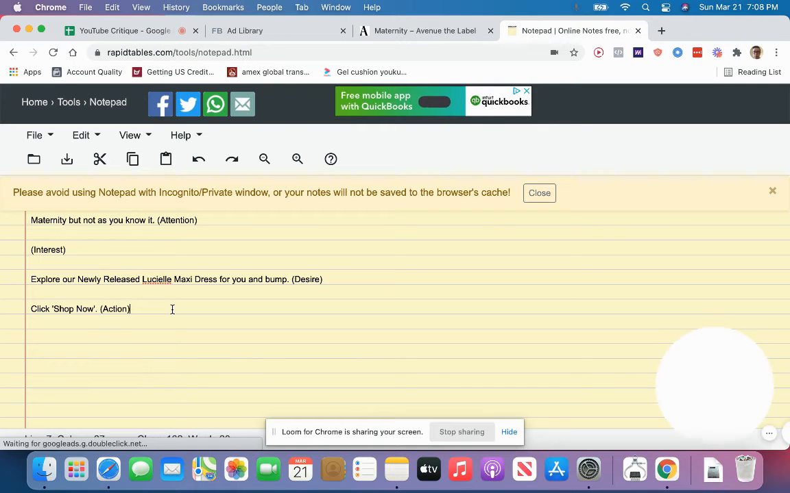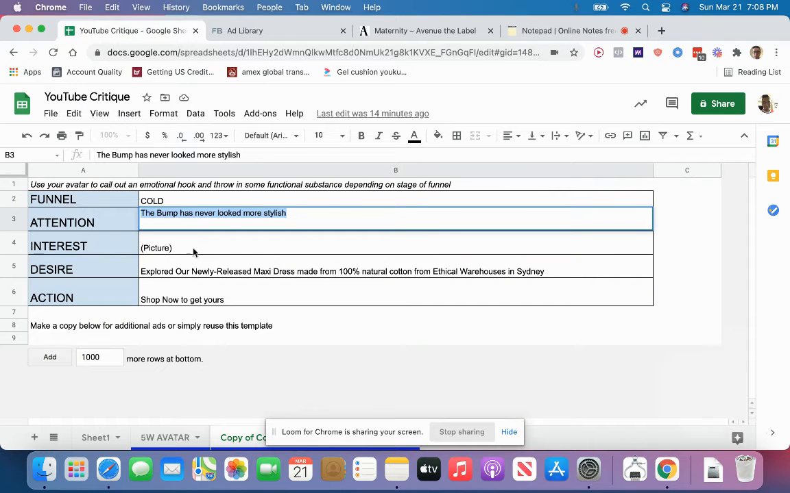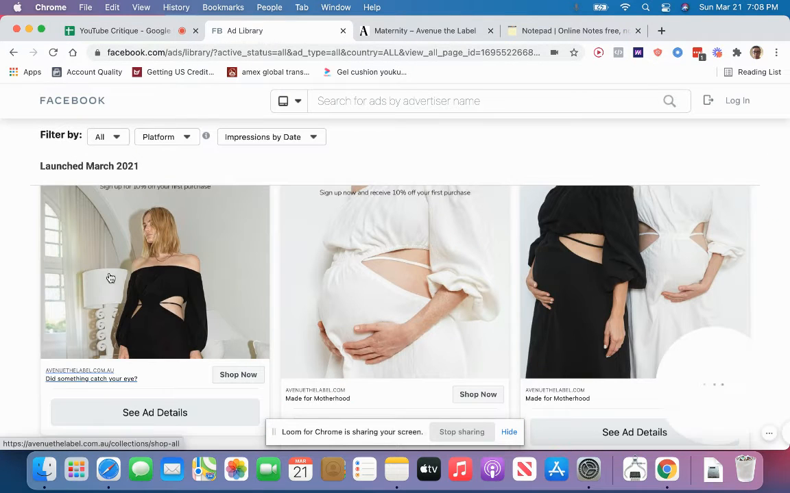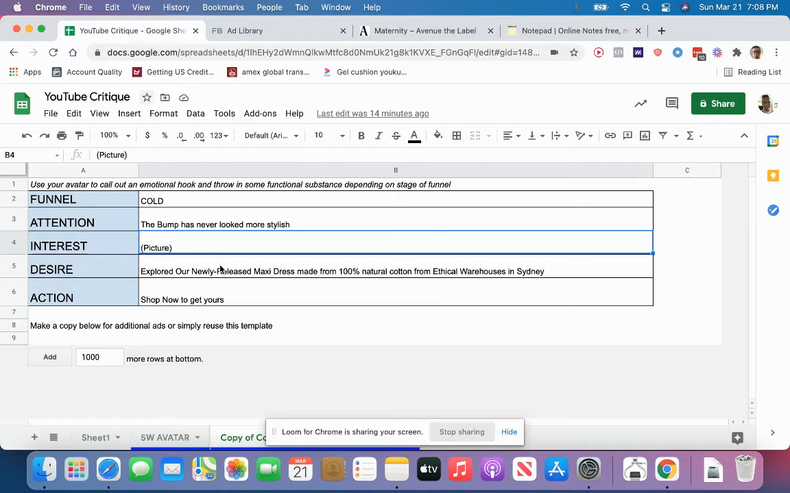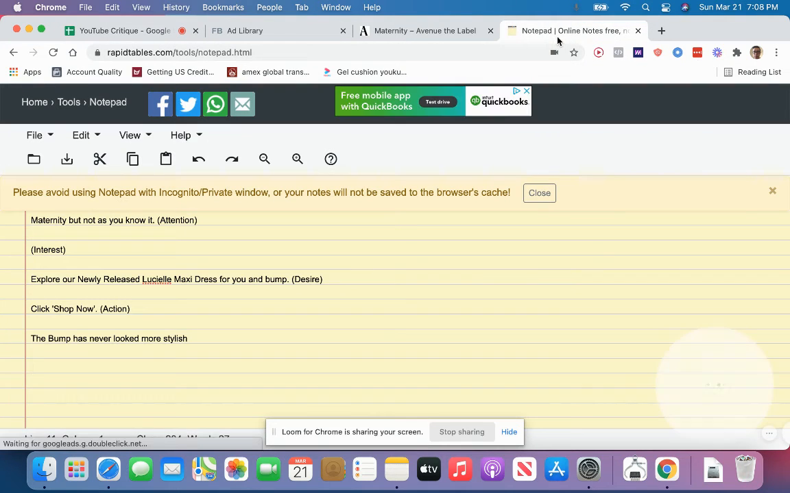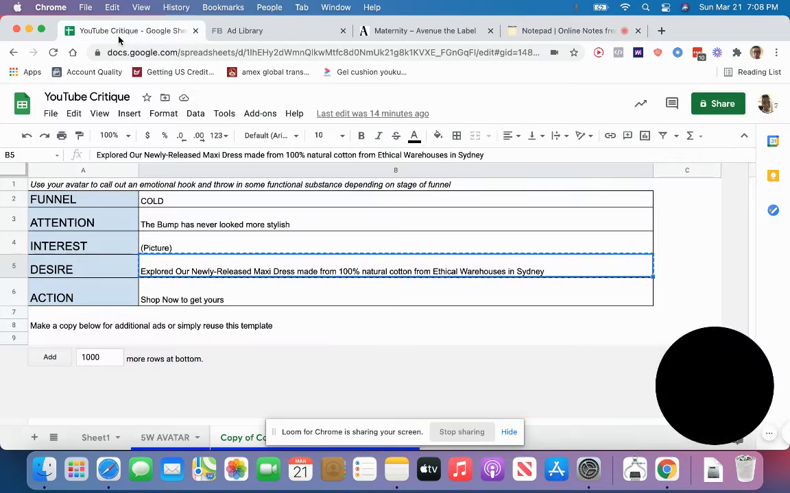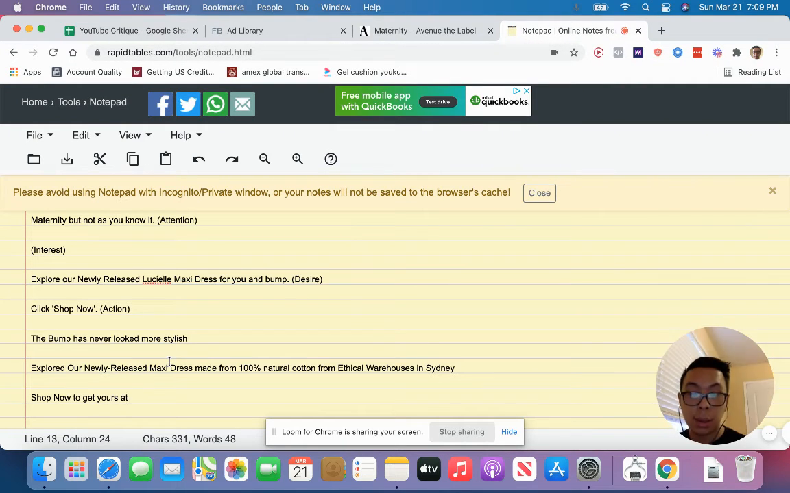Going to go back to our notepad here. So that's going to be your attention part, right? You put the interest, which is going to be the picture here. So it's going to be a combination of both, right? And the desire, which is: explore a newly released maxi dress made from 100% natural cotton from ethical warehouses in Sydney, right? And then shop now to get yours at website, for example. That's basically how you make the cold traffic ads.